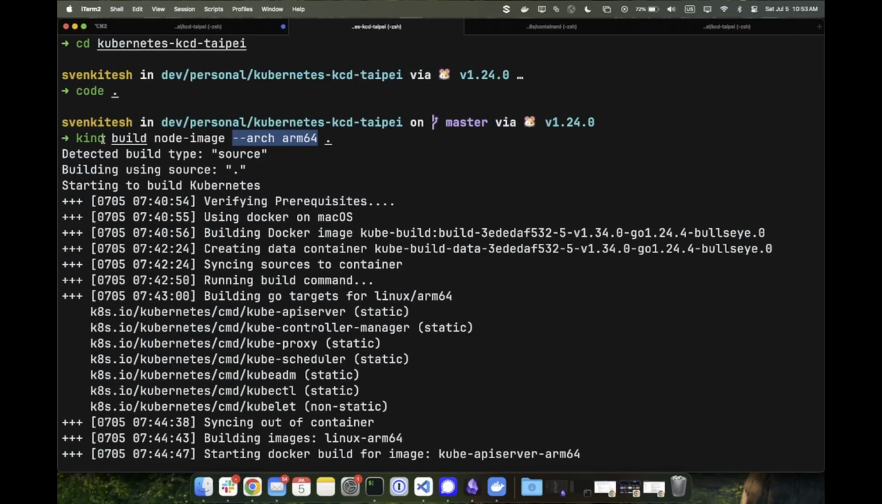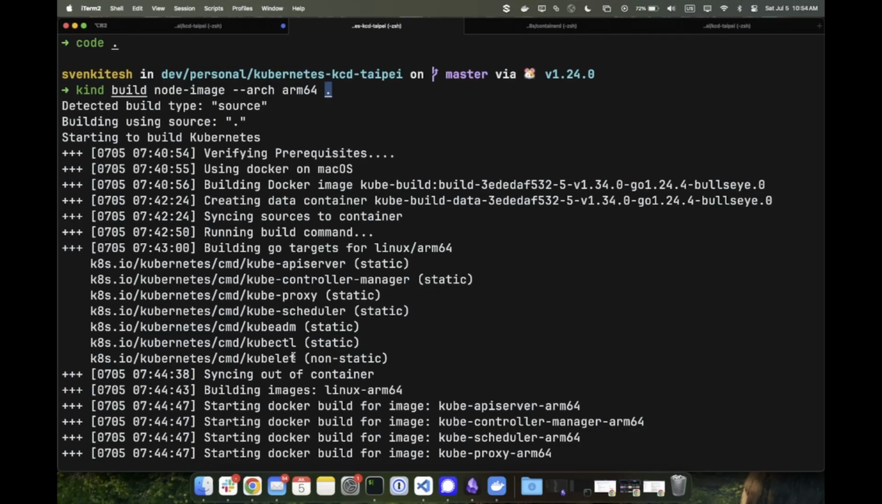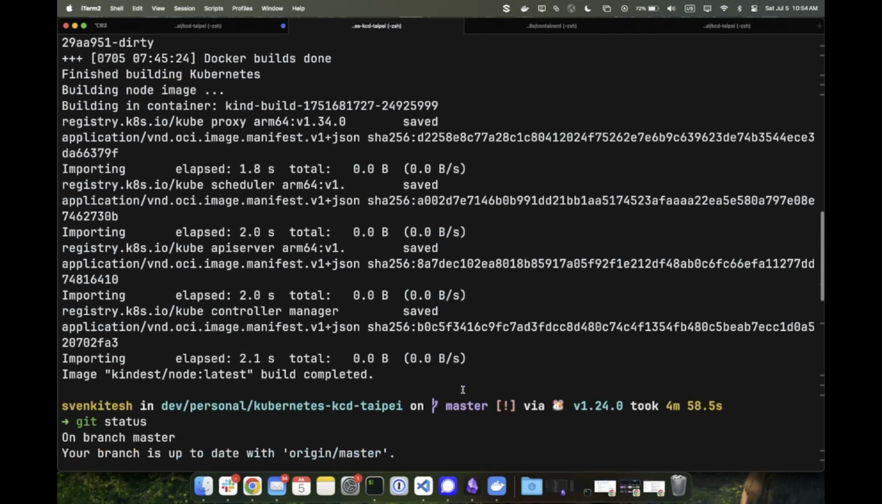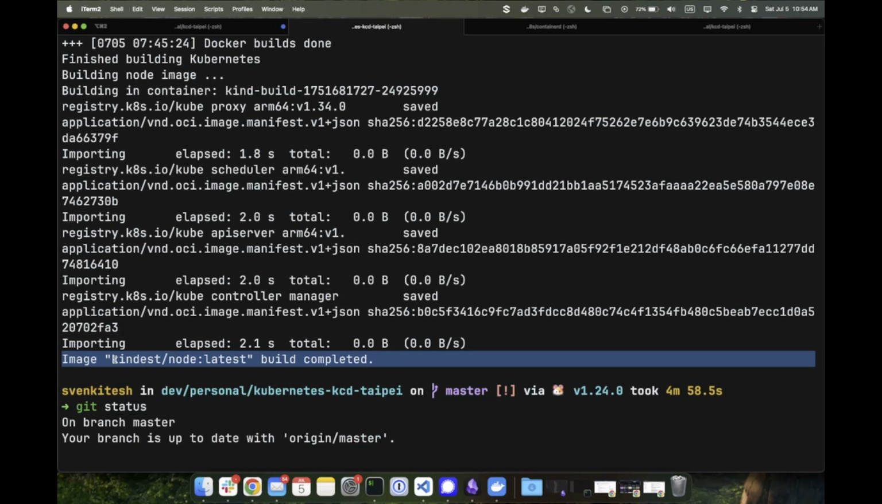You just need to say kind build node image and then pass the directory. I'm inside the Kubernetes directory, so I pass the node. This command would take some time, and it would build all the different components like the kubelet, kubectl, API server, scheduler, and all of that. Once that is done, you can see this line that says image kindest node latest build completed.